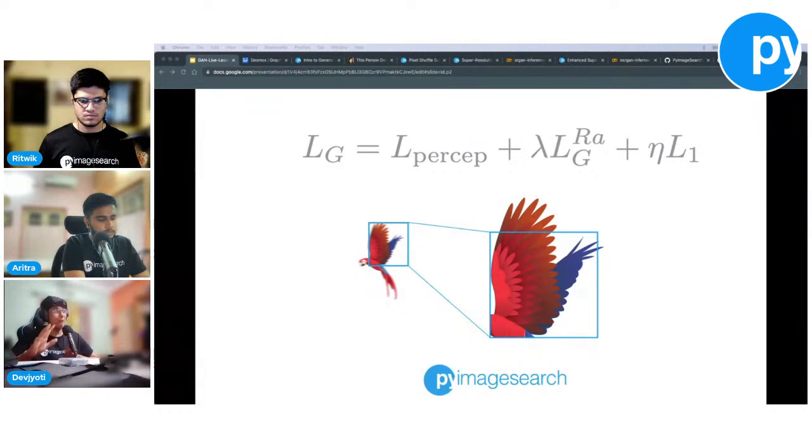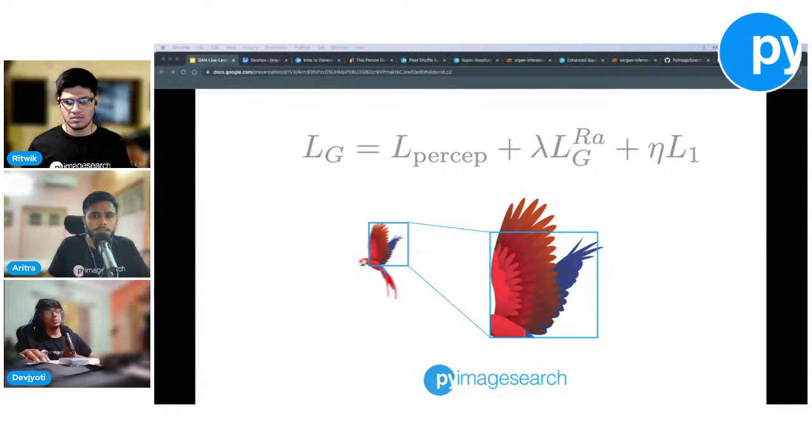So ESRGANs have brought in lots and lots of changes. You have to give kudos to the authors, because I would have probably thought SRGAN had peaked, but ESRGAN brought in lots and lots of changes, and we'll be going through the code pretty soon. So I guess you'll get to see that.